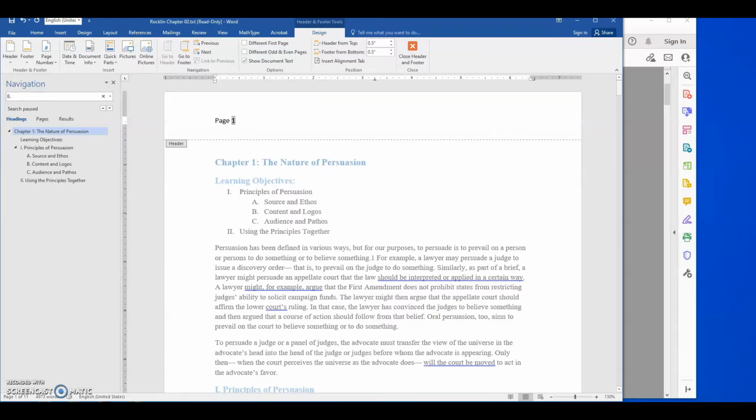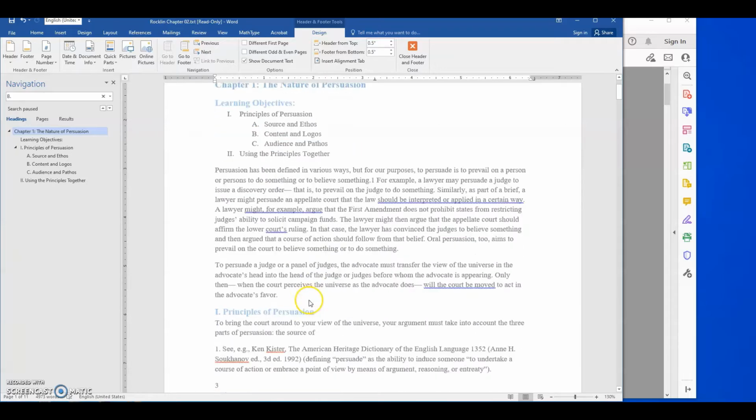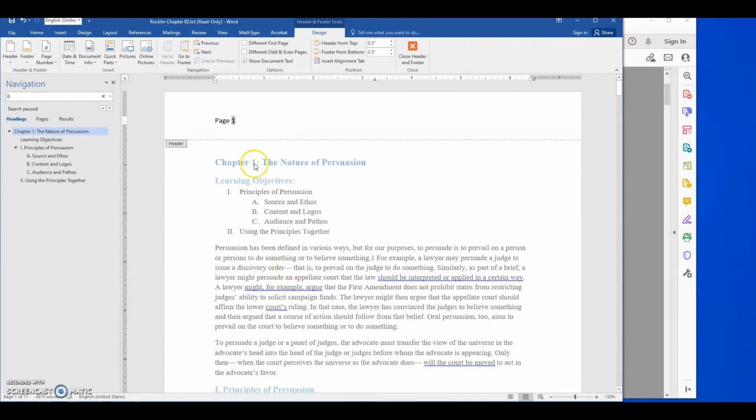Okay. Now we do know that this is not page 1 of the document, actually is page 3. So we need to adjust this as well. So while you're still in your header and footer tab, look for the page numbering drop down.